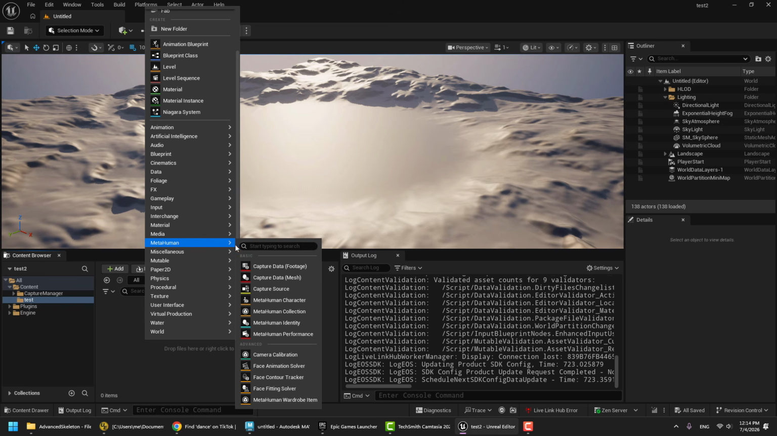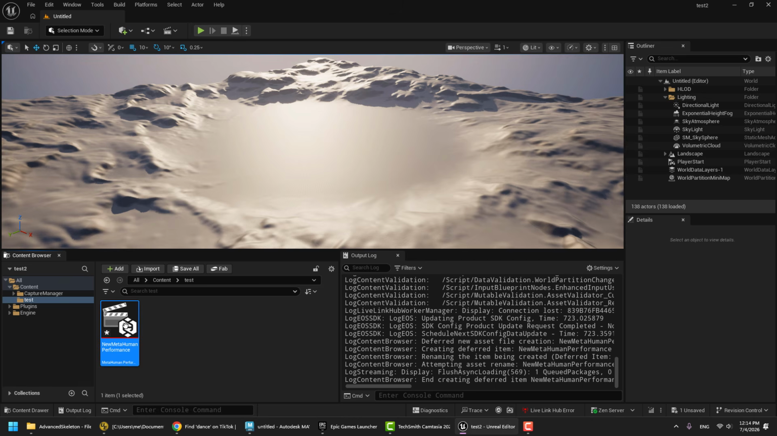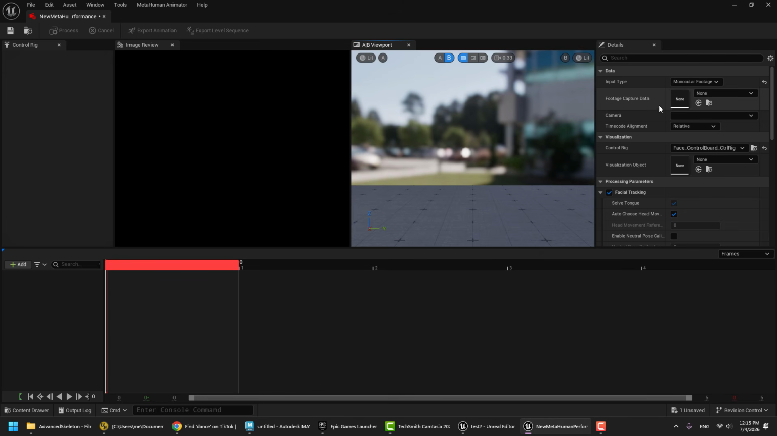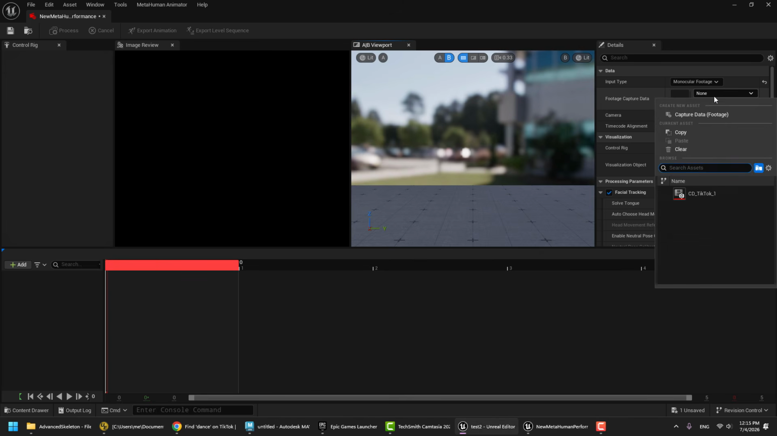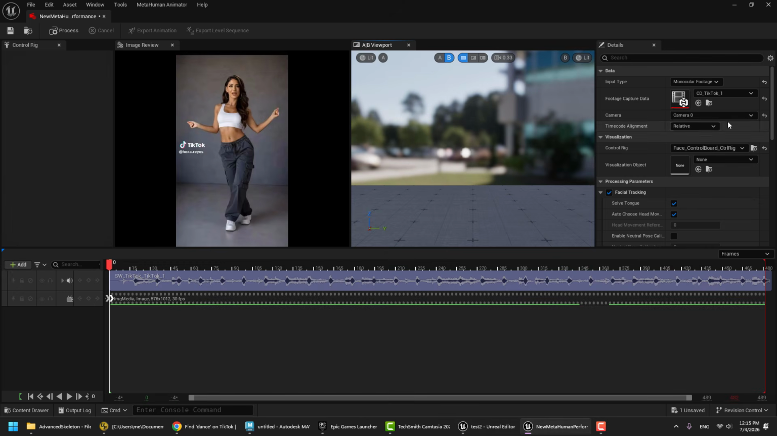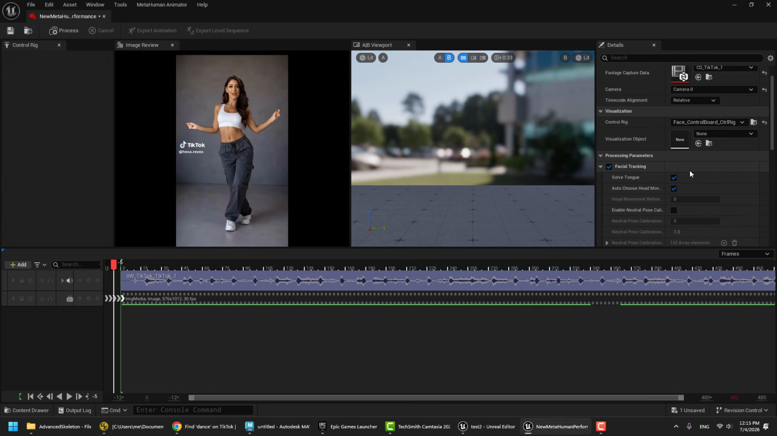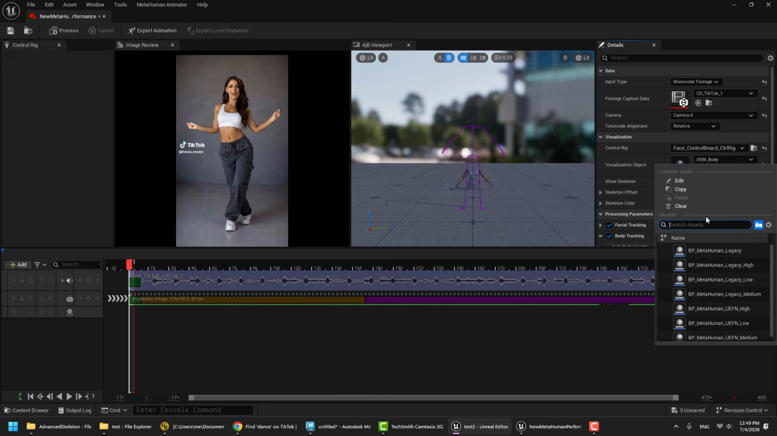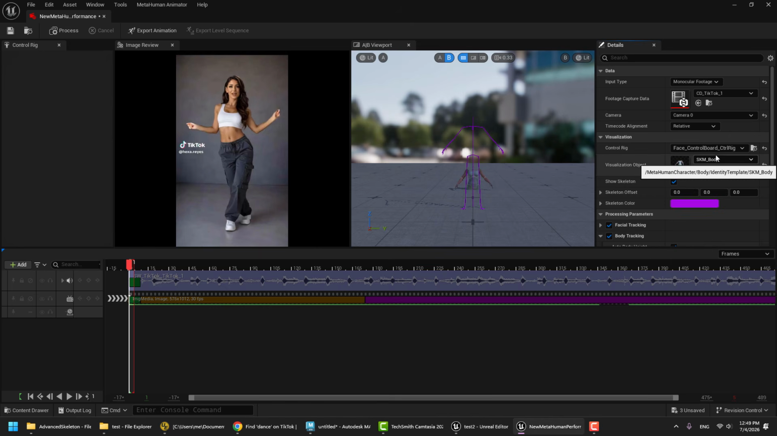And next thing now, we'll just right click. And in the Metahuman category, there's something here called the Metahuman Performance. And open that. And in the footage, where we can choose footage, we'll choose the footage that we have processed. Then we can choose what we're going to want. We have the choice to do facial tracking and body tracking, or we can actually do both. So turn both on. And for the face, we can say we want to have a visualization object.